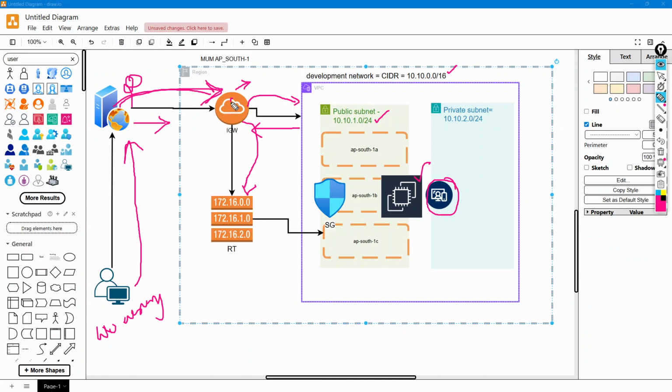When this request comes to this, it will check, for which VPC am I working? I'm working for this development VPC. In the development VPC there are some subnets, but I don't have that information. In order to get that information, it will forward the request to the route table.